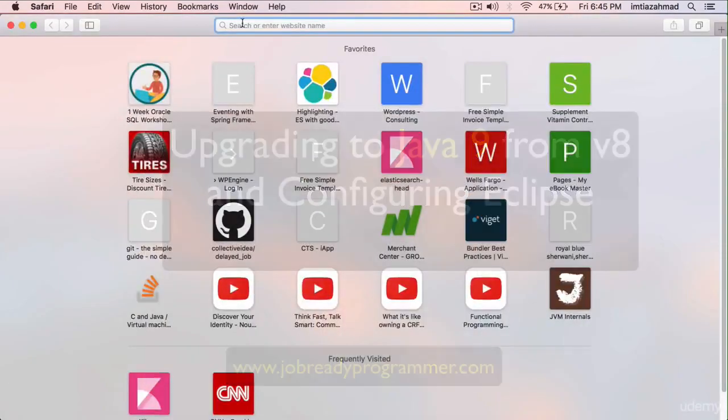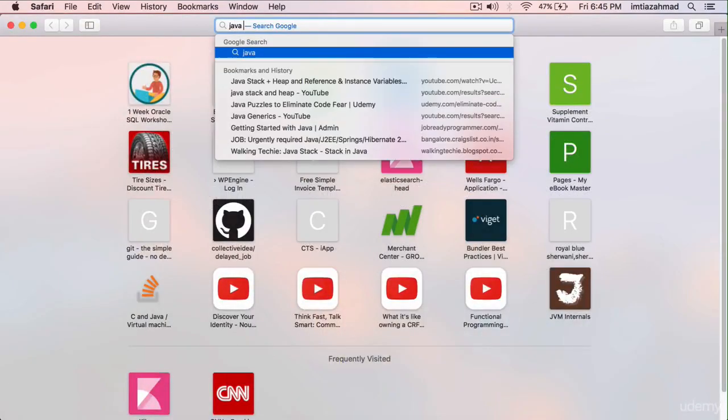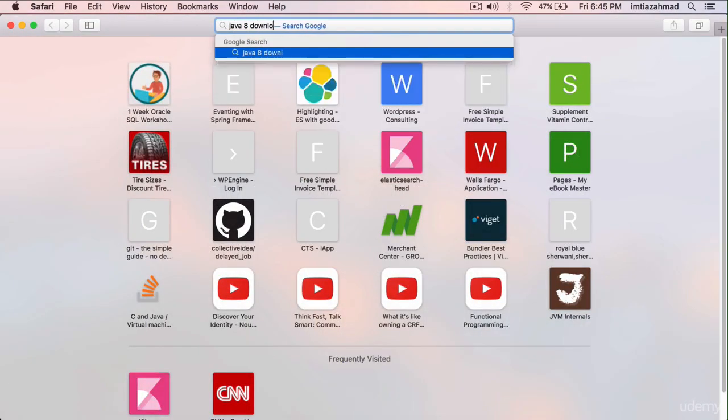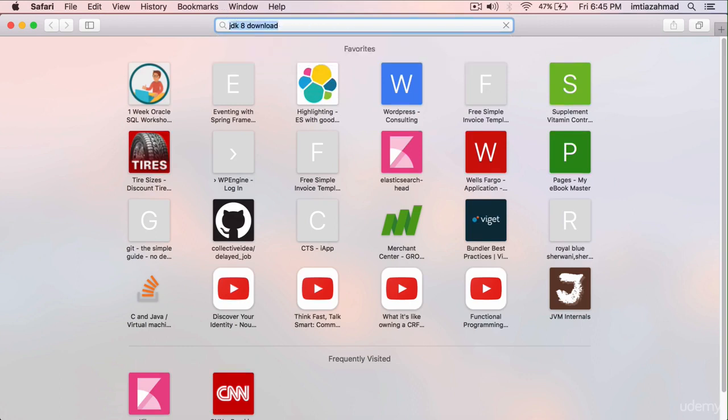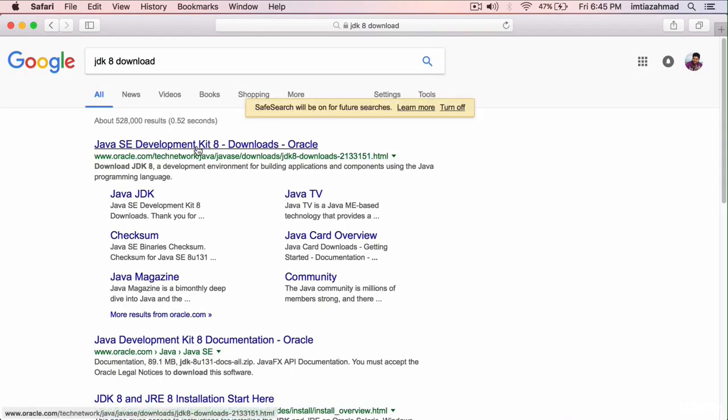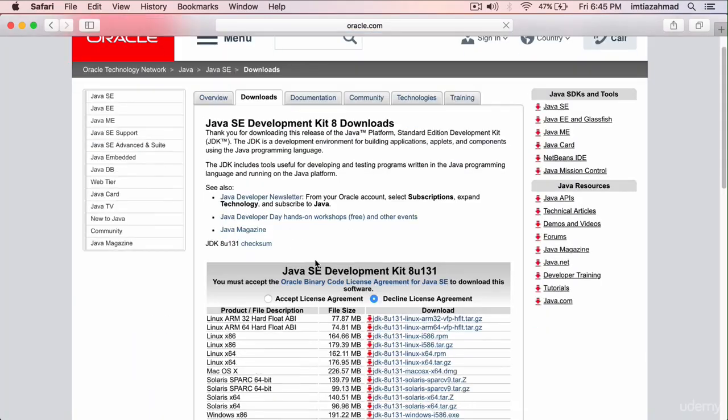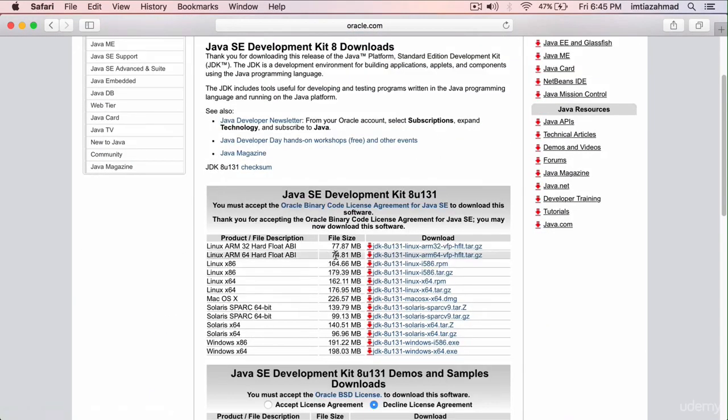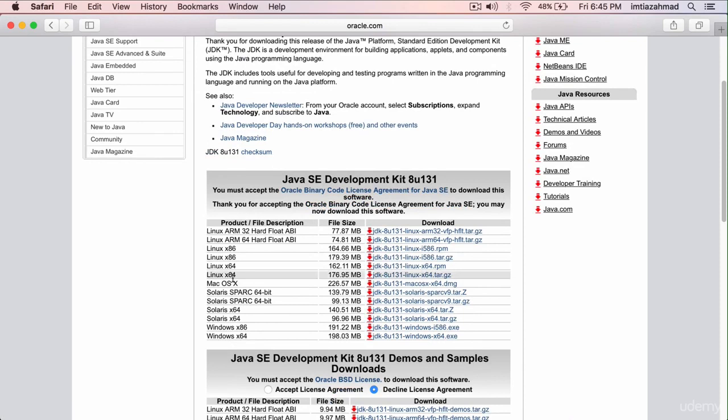So if you open your browser and just type in Java 8 download, as a matter of fact, just type in JDK, because that stands for Java Development Kit, and search it on Google. It'll take you to the first page, Java SE Development Kit from Oracle. You want to accept the license agreement and then download it for your operating system.